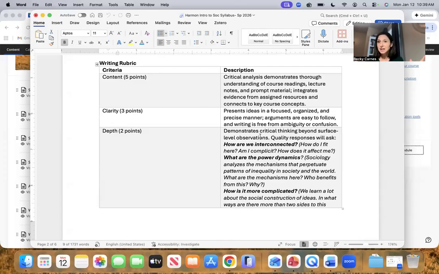So that's the content. Can I tell that you read or listened? Clarity is your grammar. Your ideas are focused. Your writing makes sense. You're using explicit language, and I don't mean bad language. I mean exactly what you mean, right? You're saying exactly what you mean. You're not using vague language, that kind of thing.